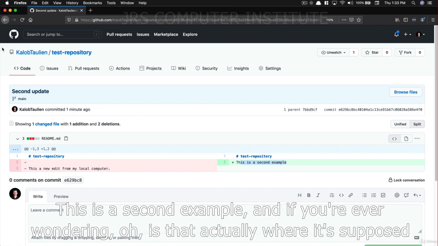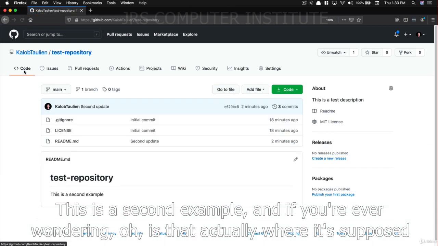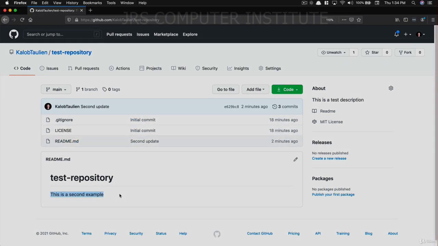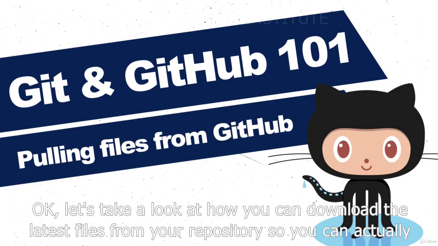This is a second example. And if you're ever wondering, is that actually where it's supposed to be? You can always just click on code and go to the main code base, and it's going to say this is a second example. Okay, let's take a look at how you can download the latest files from your repository.